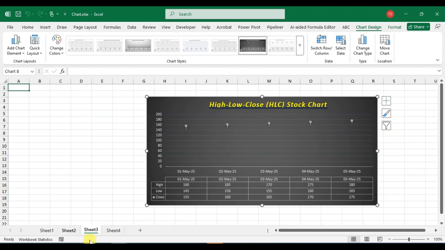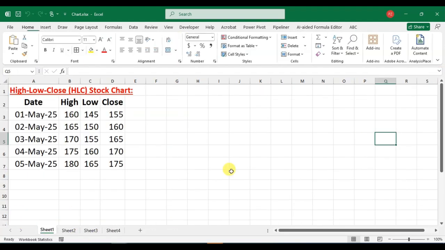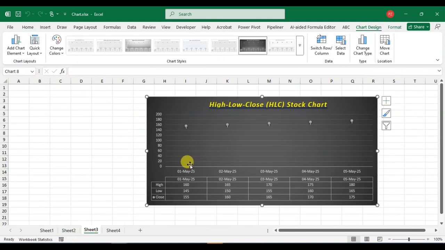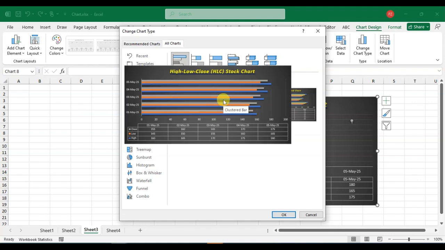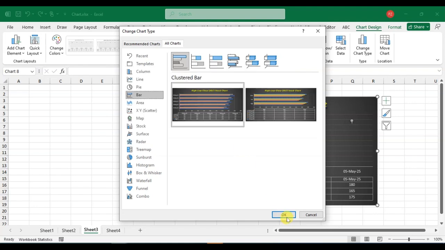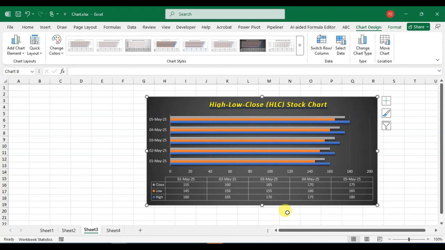Here you can see in Sheet3 your chart is moved, and in Sheet1 your data is showing. And if you want to change the chart type, you can change it. Simply click on the chart and go to Chart Design, in the Type group. Click on Change Chart Type, and you can see the Change Chart Type dialog box open. Simply select any chart type you want. So I select the bar chart. You can see the preview also. After that, just click OK. And here you see your chart type is changed.